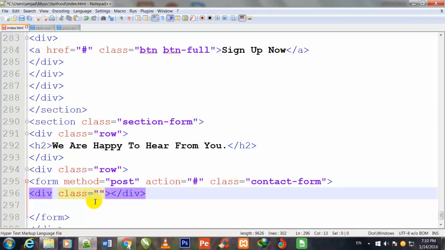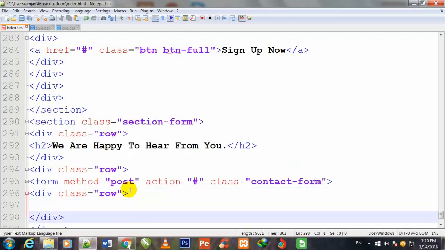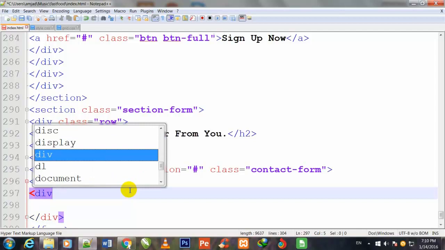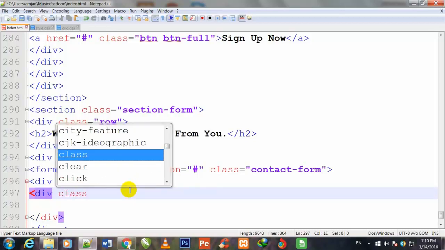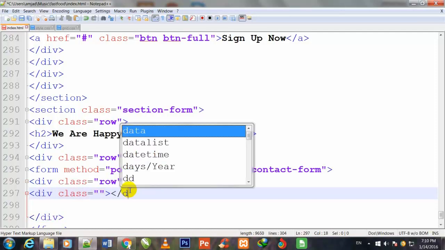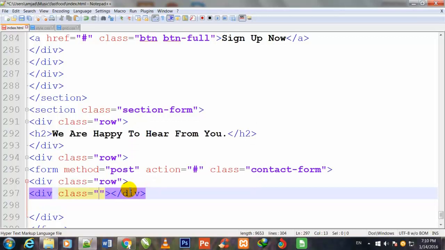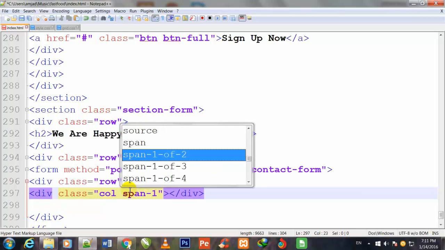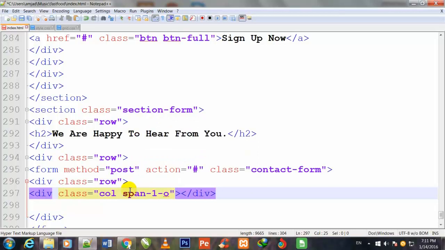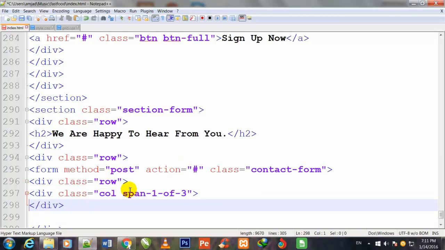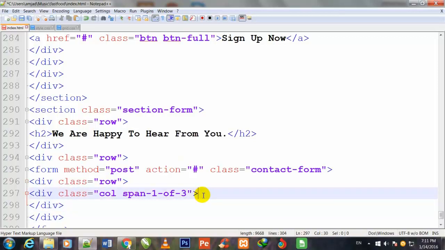So here I define the class name, the same, row. I make one more div. Div space class is equal to double quotes, greater than to close, and div close. So here I call that name which I wrote in the responsive grid.css file: col span-1-4-3.